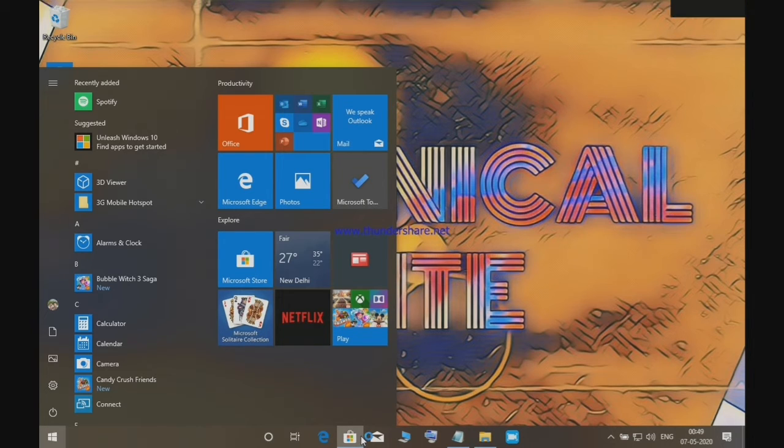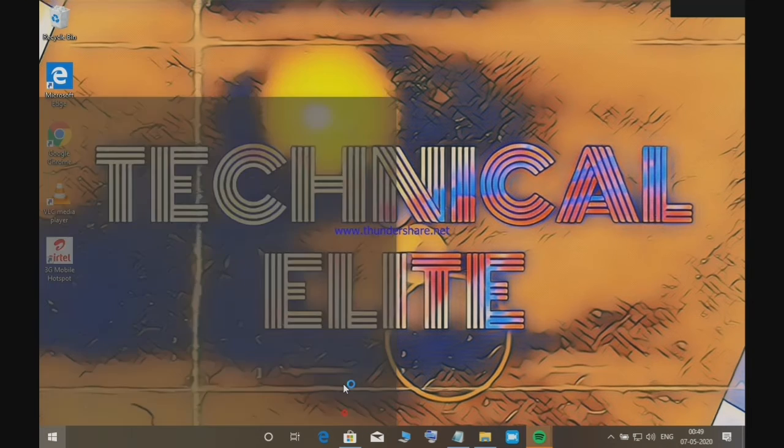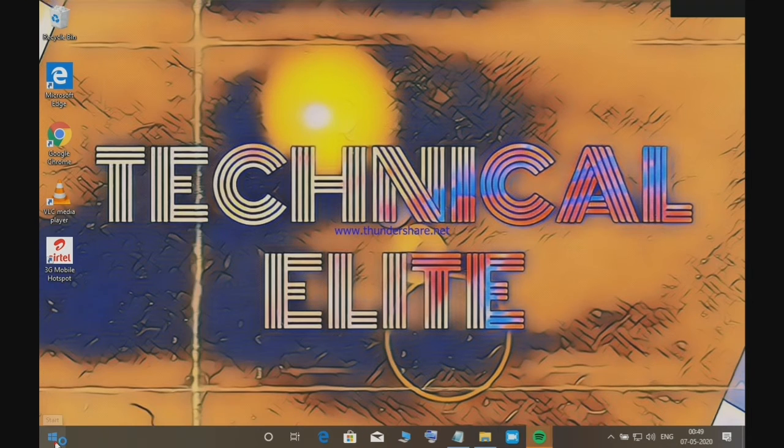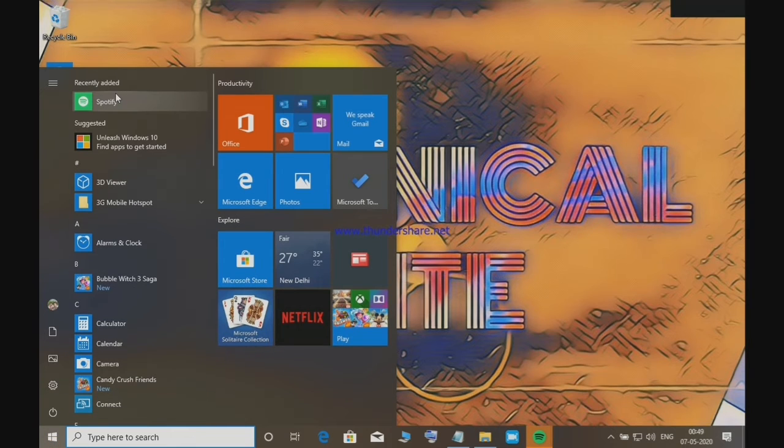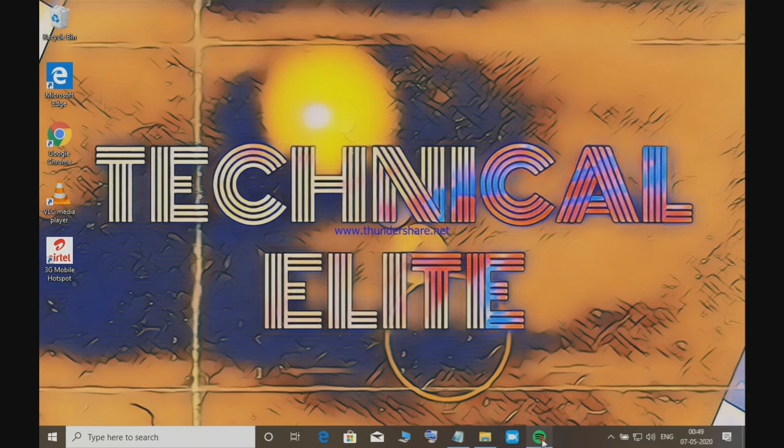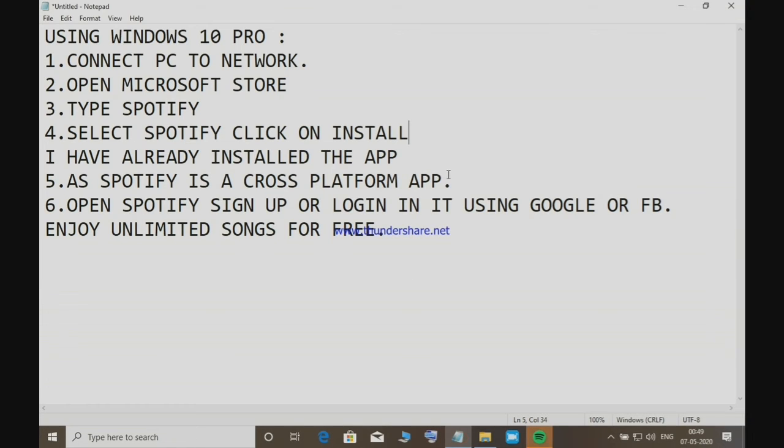Clicking on Spotify. It is there in the recently added. Closing the Microsoft Store. See, it's there in the taskbar. Spotify.